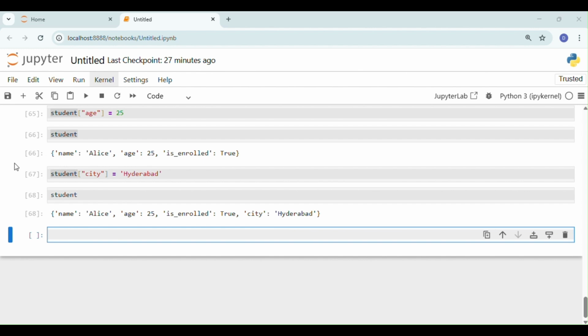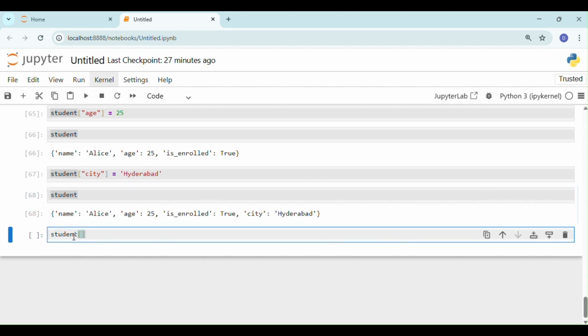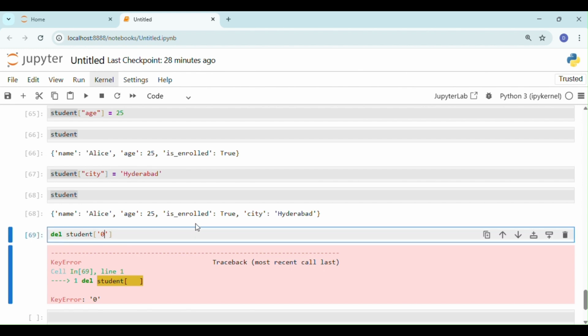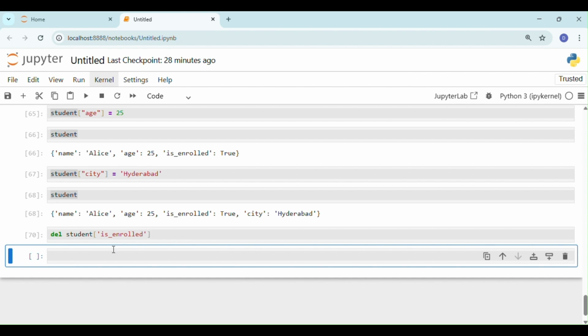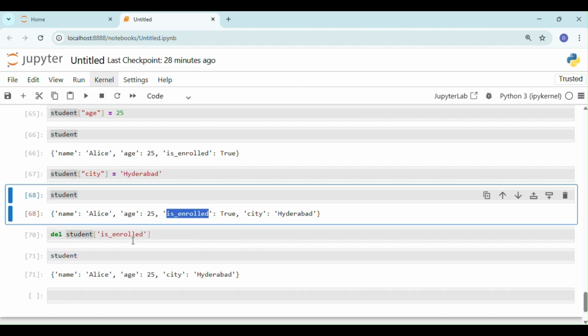If you want to remove a key value pair, we can still do it. So let us say I want to remove is enrolled. In that case, I can do it by using the del keyword, del followed by student, and within that I need to pass the key. Is enrolled is the key. Done. Now the new student dictionary does not have is enrolled.